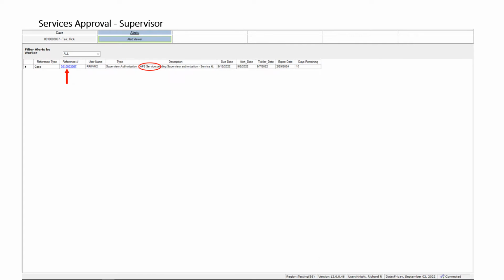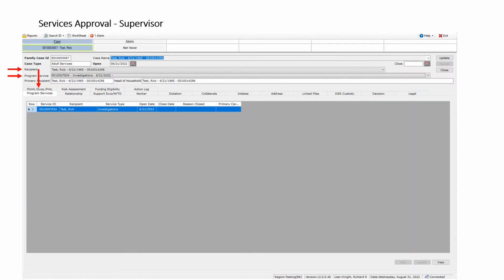The alert screen will open. Click on the underlined blue number to take you directly to the case that contains the request. Also, the description field shows this is a service request, which lets you know to click on the Services tab in the case file. Make selections for the Recipient and Program Service drop-downs. The Placement Services Payment tab will appear once you make these selections. Click on this tab when it appears.